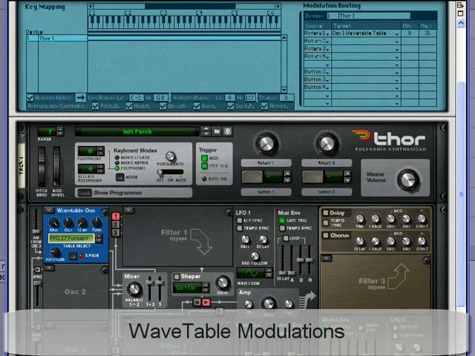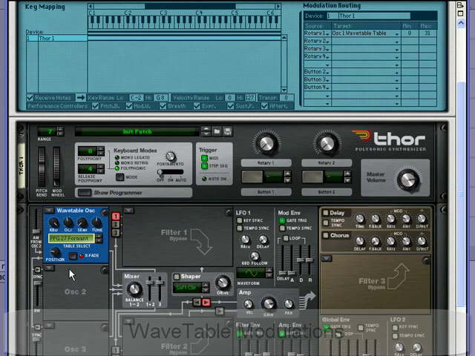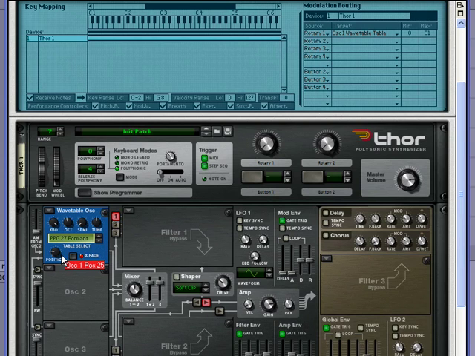The next combinator modulation I'm going to show you also uses Thor, and it focuses on the wavetable oscillator. The wavetable oscillator is great, and it's simple to use, and it's capable of many different sounds by using its position knob.